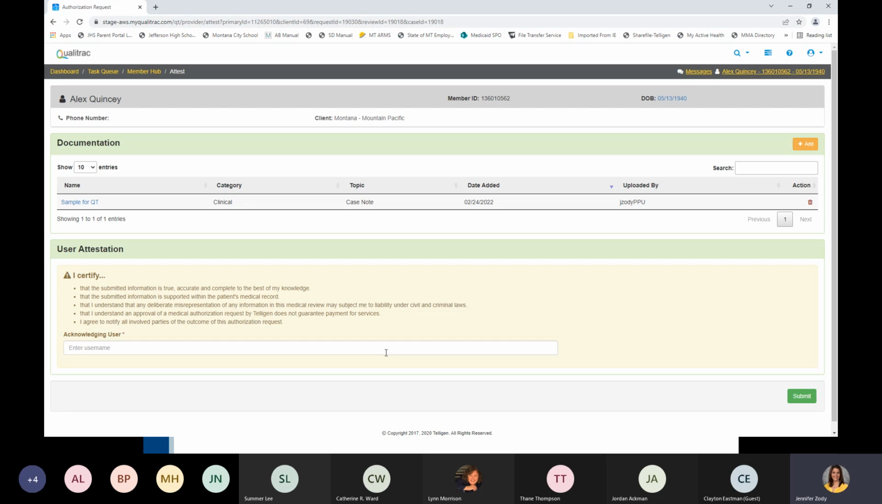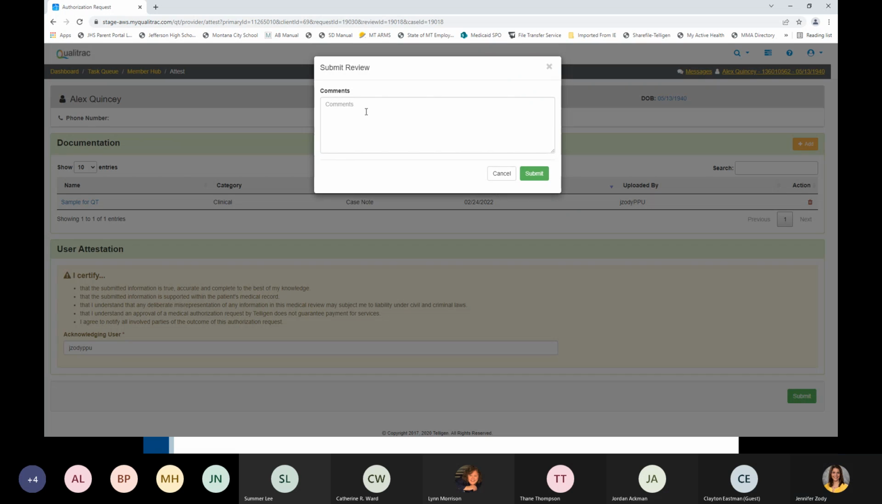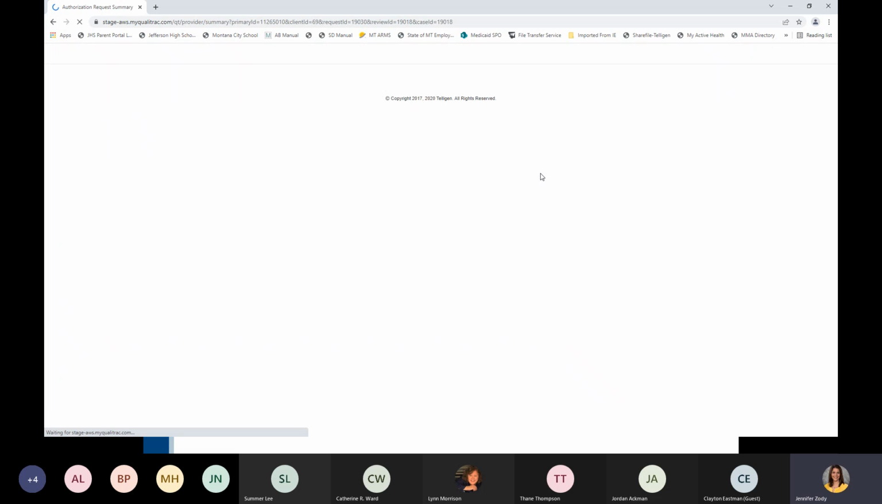Here is the attestation. So you're going to enter in your username and say submit. Here is where you can put a note in if you want. You don't have to, but you do have to hit submit again. If you hit cancel, it will not submit the request. So I'm going to hit submit. This is when the page refreshes and you will see the summary page.